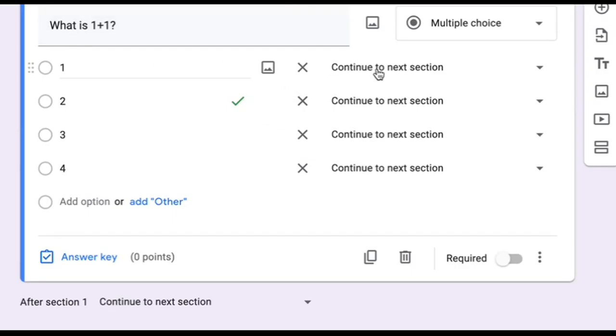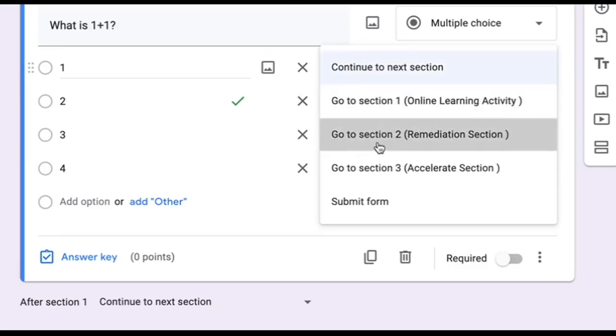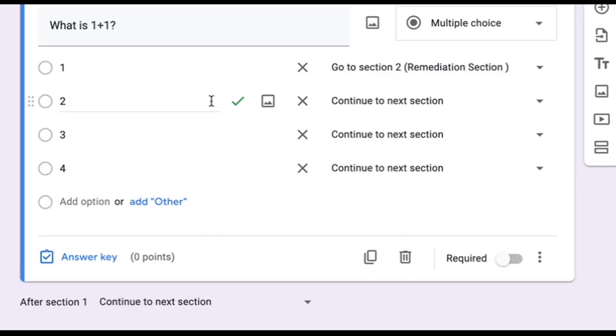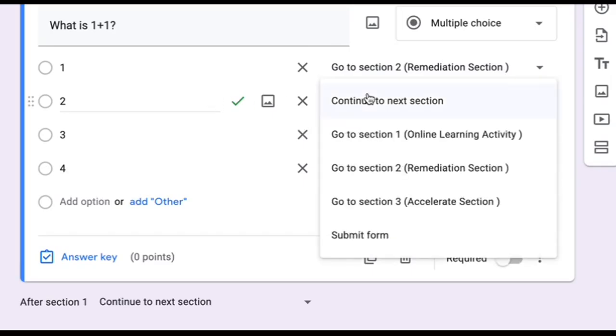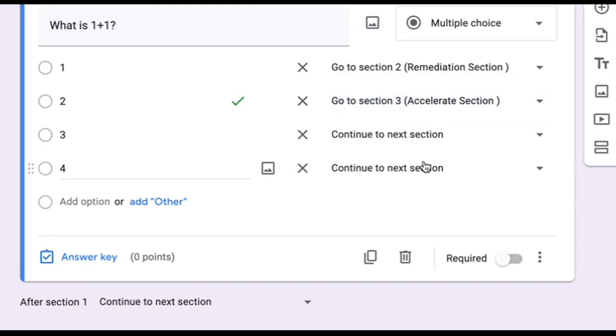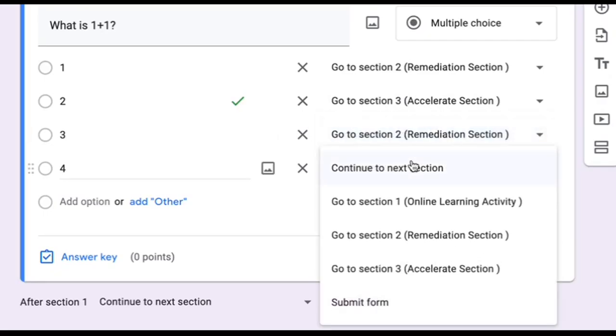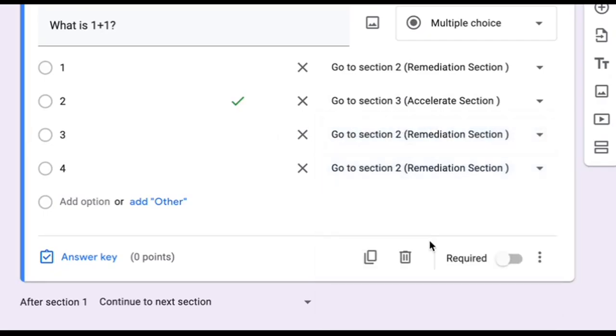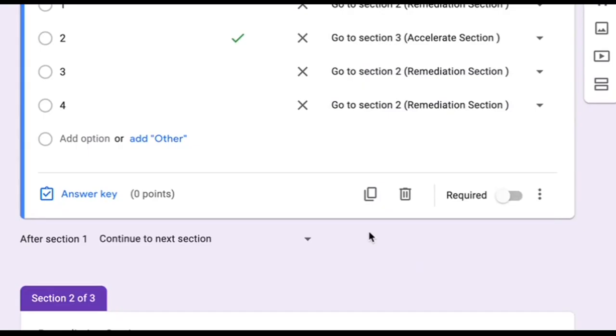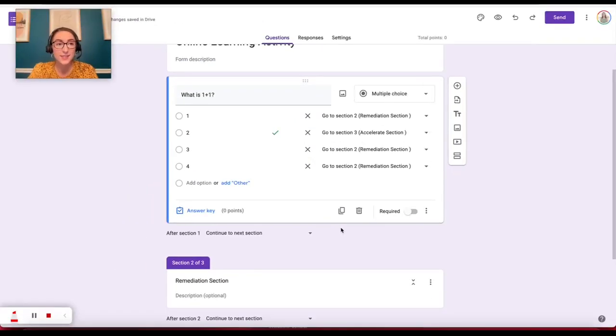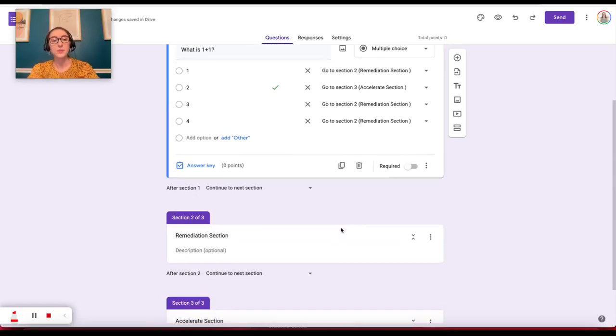If they say 1, I want them to go to the remediation section. If they say 2, then they know it. I want them to go to the accelerate section. If they say 3 or 4, they need to go to the remediate section because that's not the right answer. So this is a way to control the learning path of a student. That's why in the example, if I got it wrong, I had a remediation video. But if I got it right, I got an opportunity to demonstrate mastery of another skill.